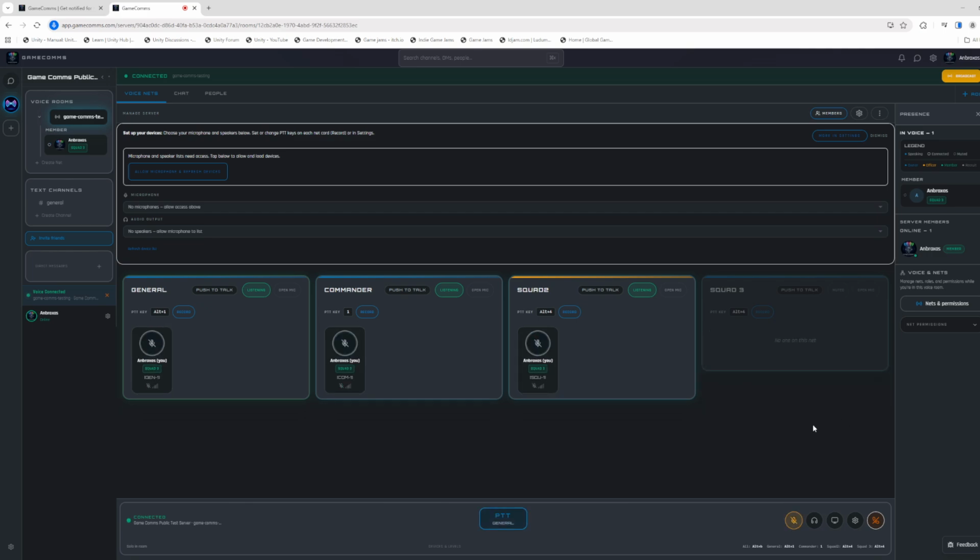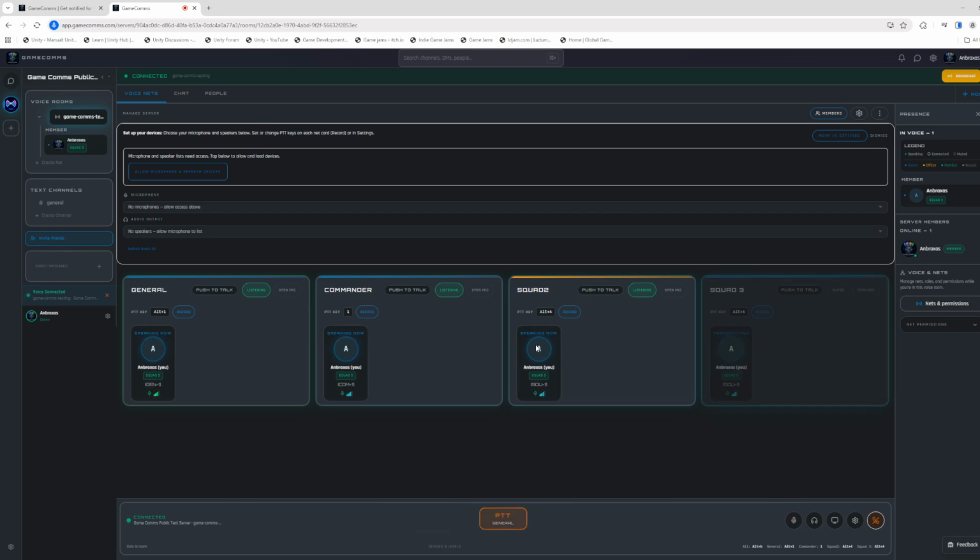But with different push to talk keys, you can talk to different networks. So let's see, I want to talk on Commander right now. So I can talk on Commander. Whoever else has permissions to listen to that channel can hear what I'm saying. So you kind of get the idea.